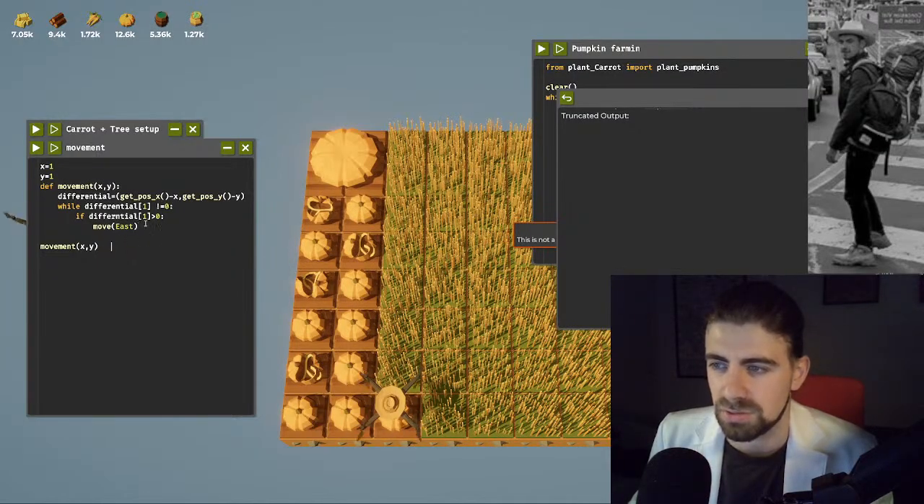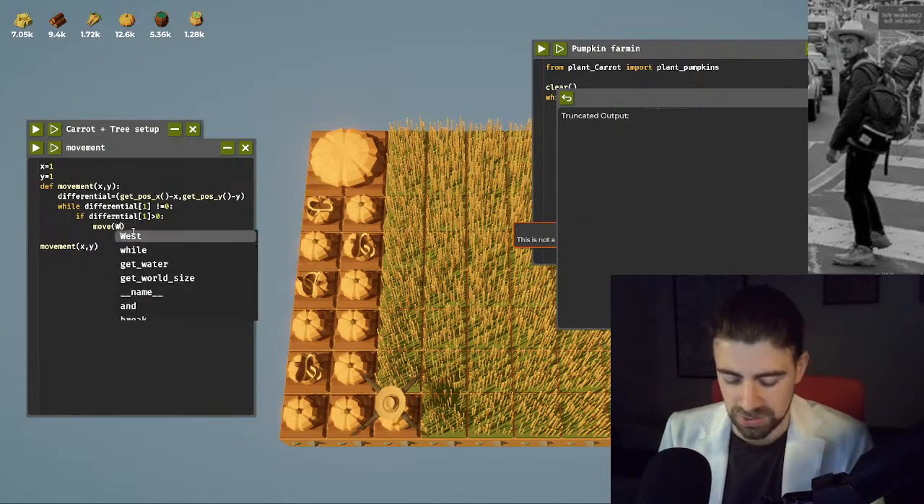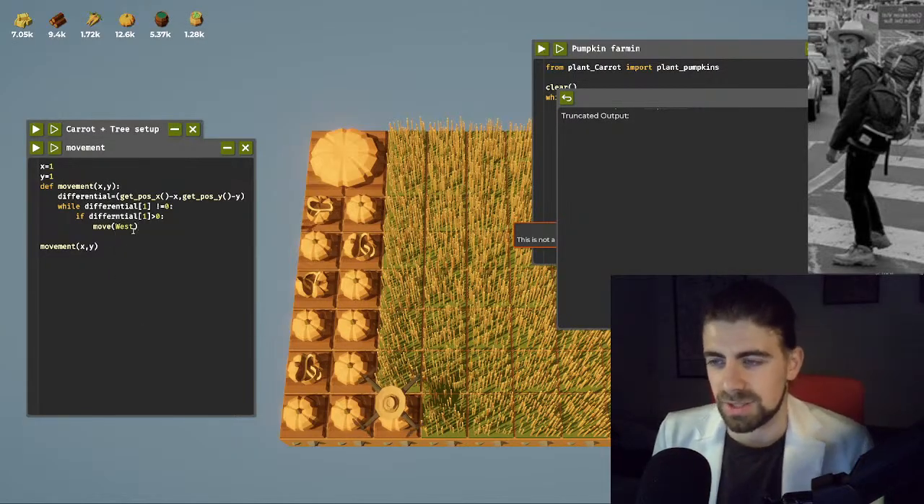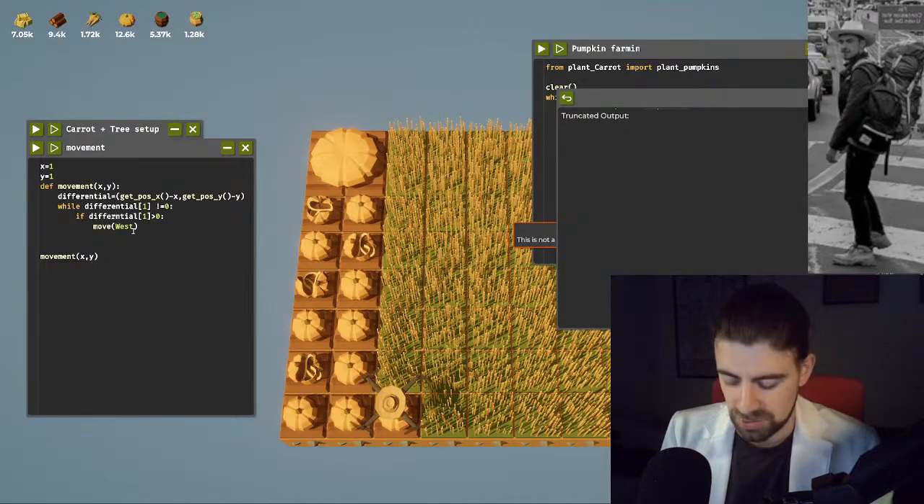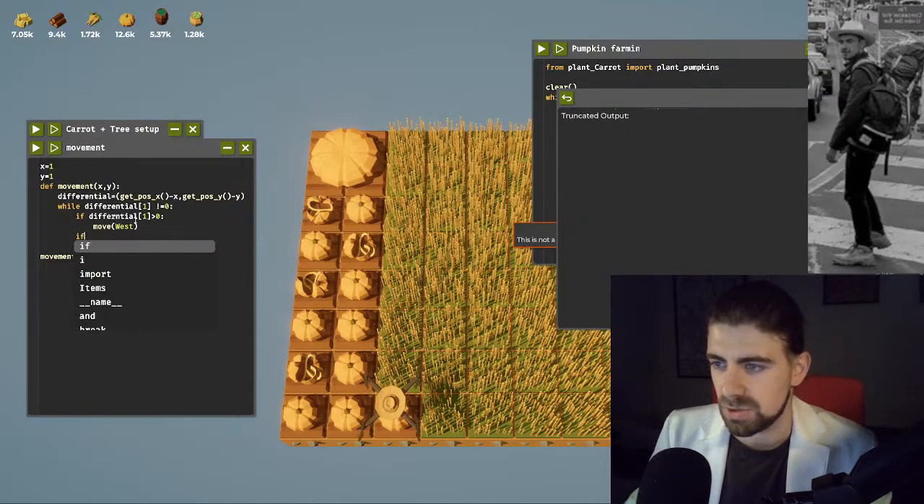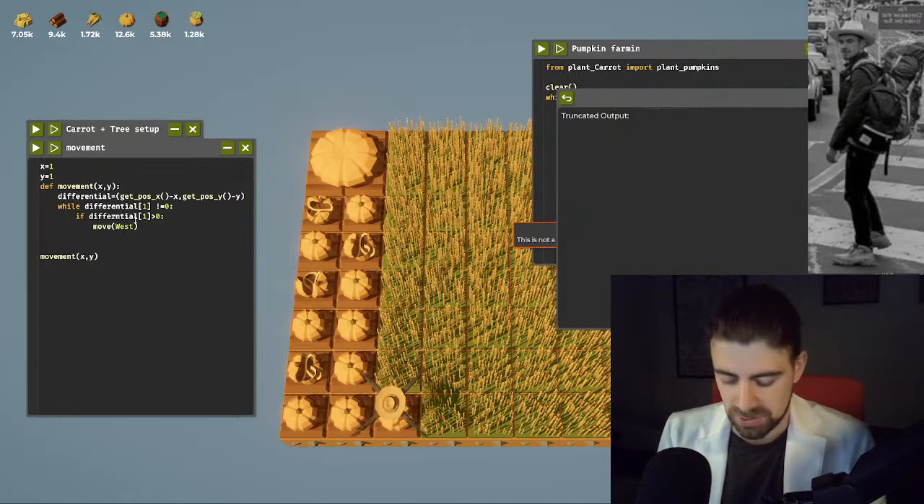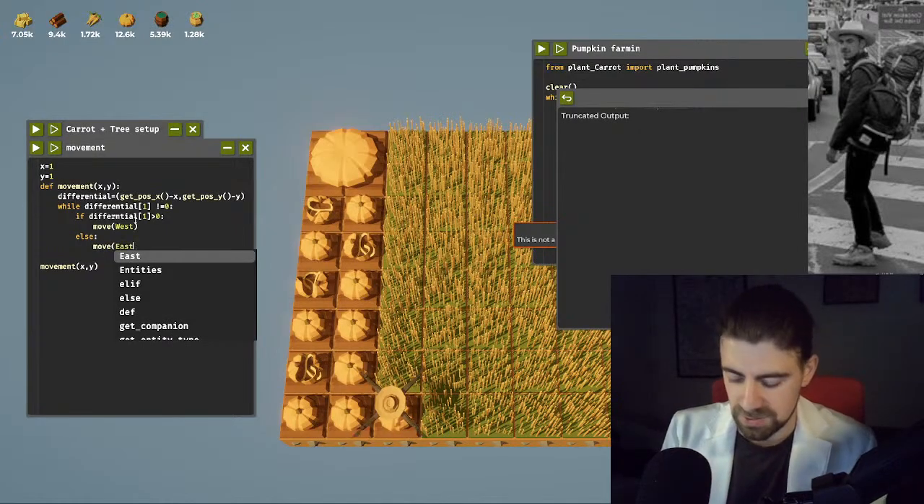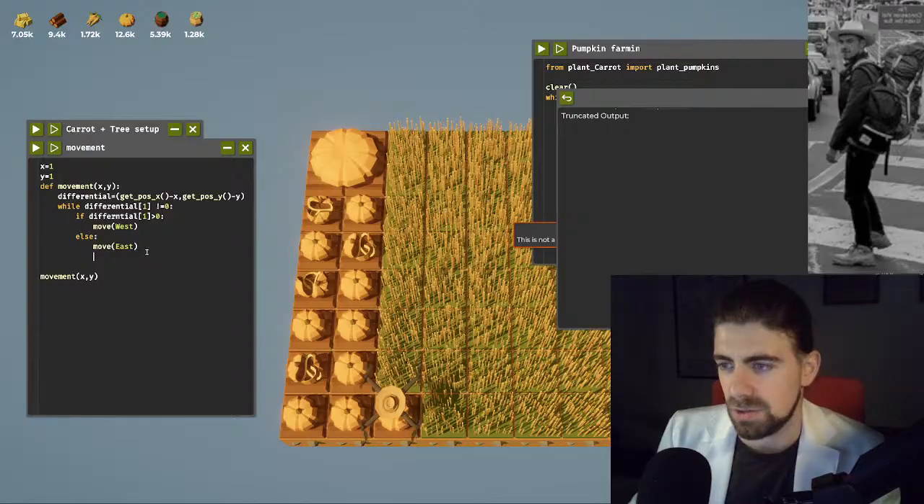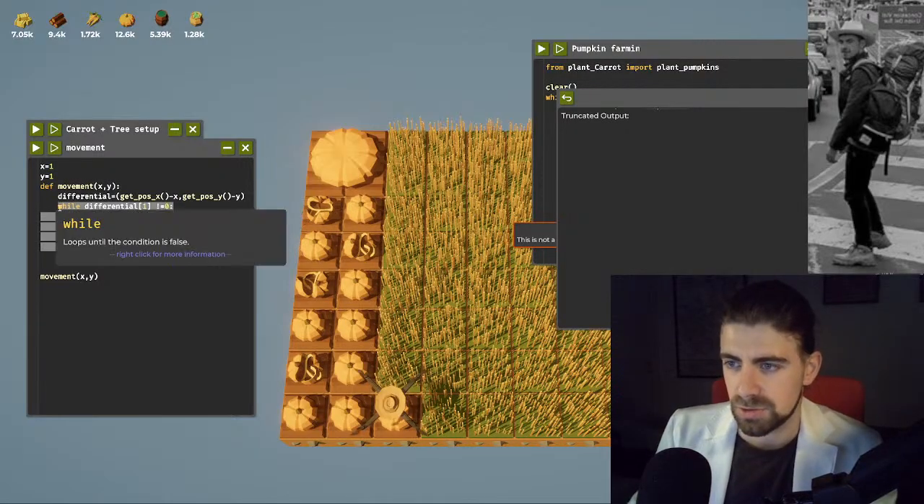I'm just going to move east if the differential is over 1. I think west, actually. West. Or you're going to see it. I think it's going to make sense to you. If differential is over 1, you're going to move west. Or we can do else, move east. I think it's going to make sense. And then we do the same thing here for the y's.